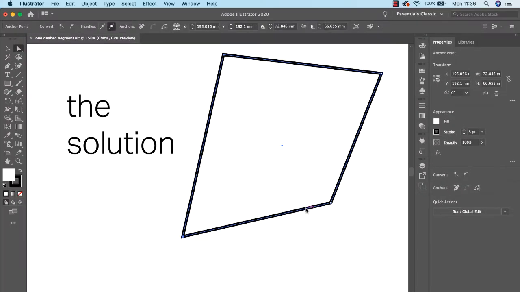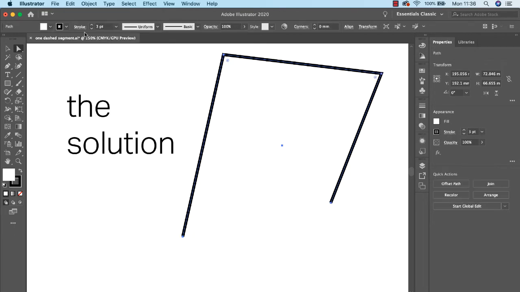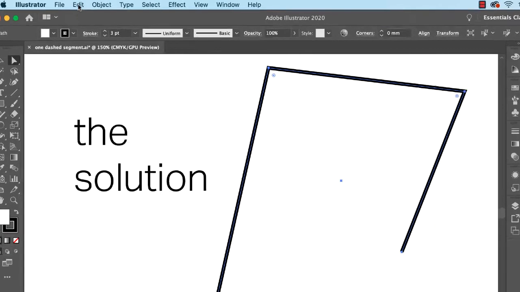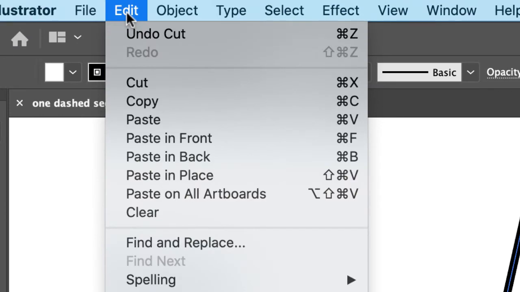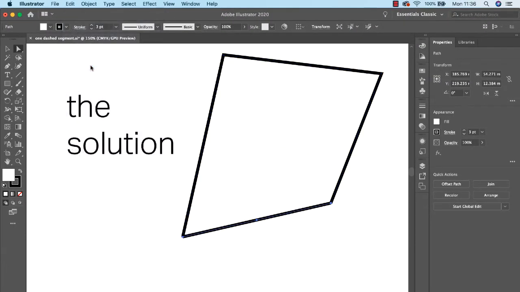Then I'll just click once on the path to select the line segment. Then I'll go to Edit and Cut, Command X or Control X. So the line segment is now cut to the clipboard. Next, I'll go back to Edit, Paste in Place. If you like keyboard shortcuts, make a mental note of the shortcut listed and add it to your repertoire.